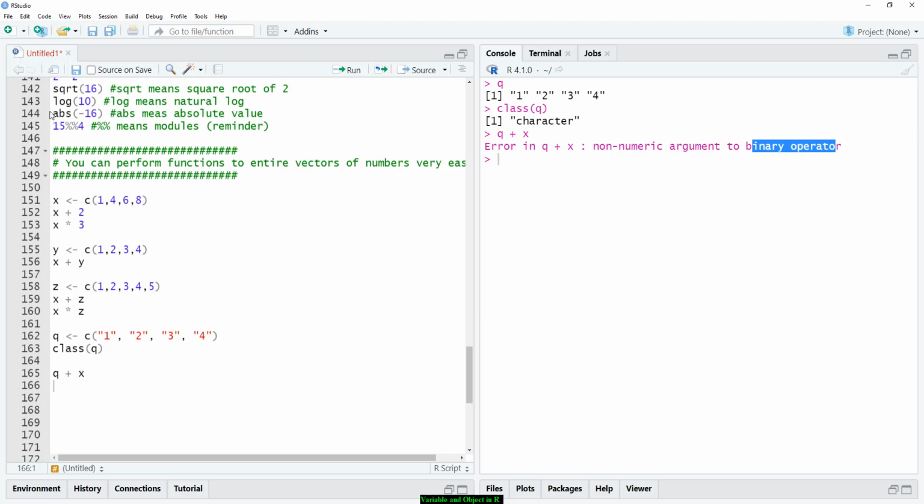Boleh faham? Boleh faham apa yang saya cuba cakapkan kat sini? Right? Even though Q contain numbers, tapi kita treat dia sebagai character. So character tak boleh tambah dengan numeric. Right? Okay?